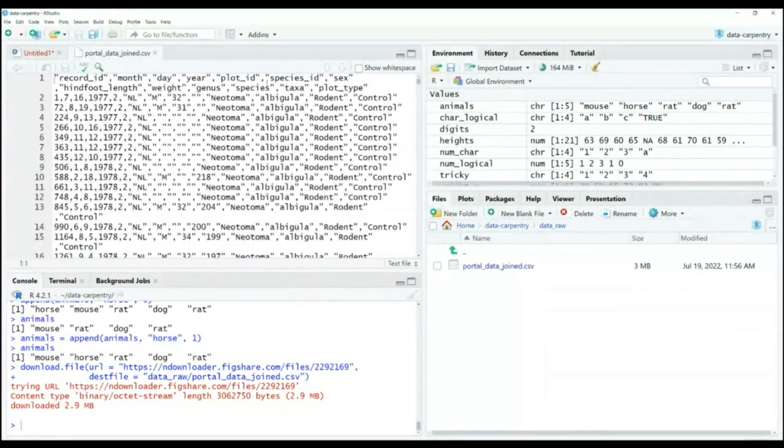As you can see, the first row are the column names, and from the second row we have the values for each observation.